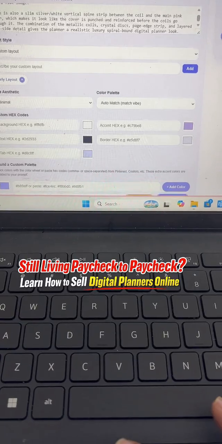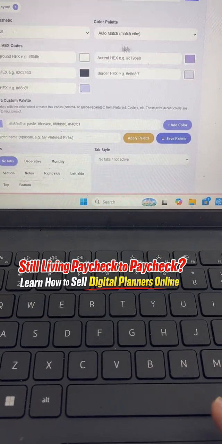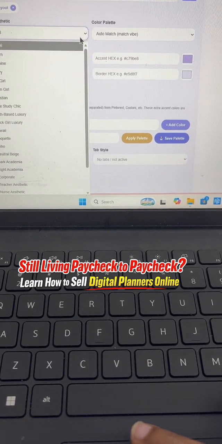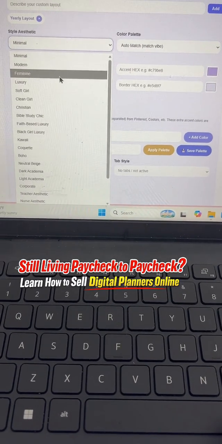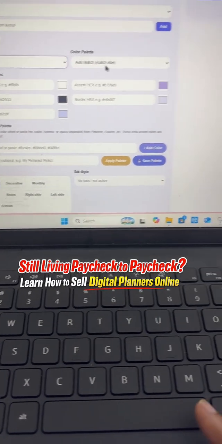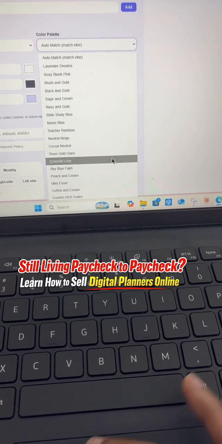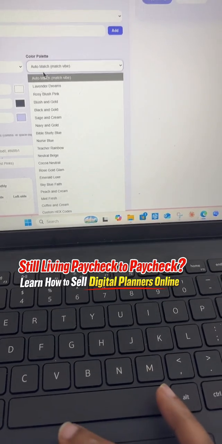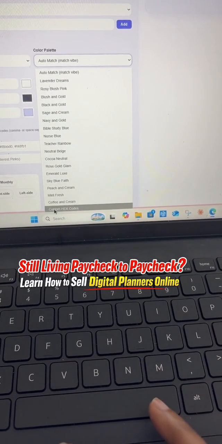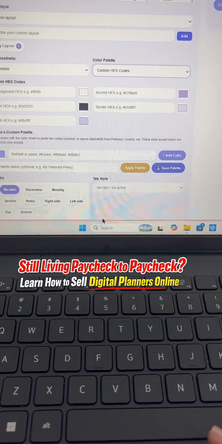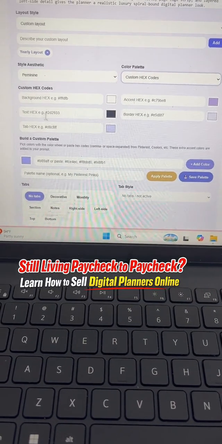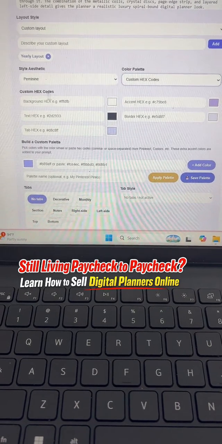Now for the aesthetic that I would like, I want a minimal feminine type of vibe. I'm going to go with feminine. And for the color palette, I'm going to put in a custom color palette. So I'm going to scroll down under color palette to custom hex codes, and then under custom hex codes right here, the first one.